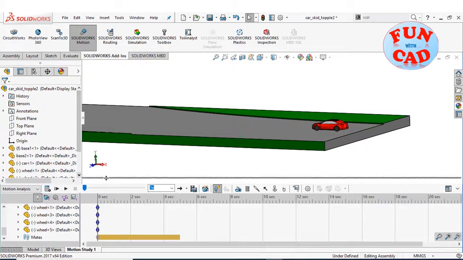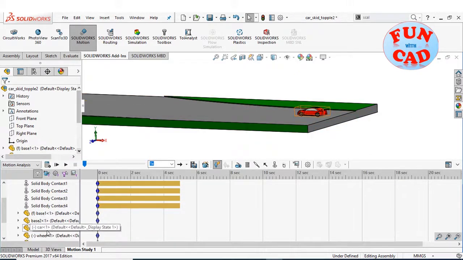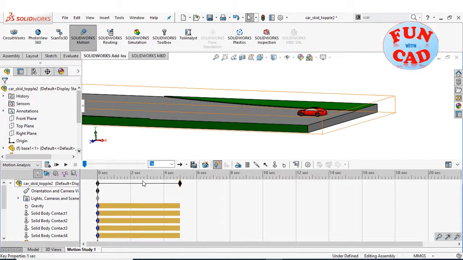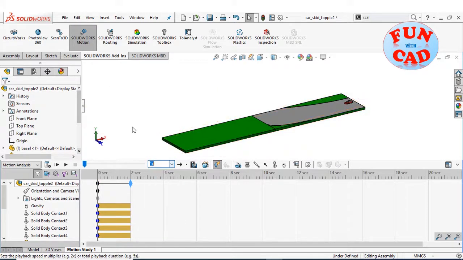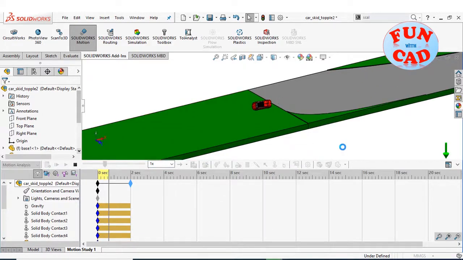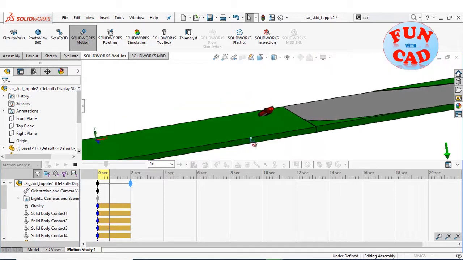Lastly, adding initial velocity to the car body. Right-click car component, and add high initial velocity. Click on Calculate. Calculation may take a while.